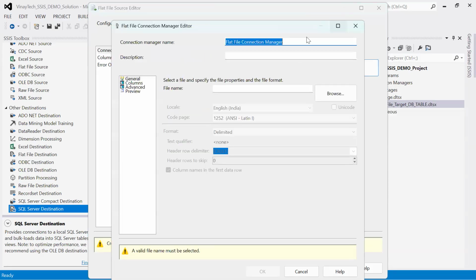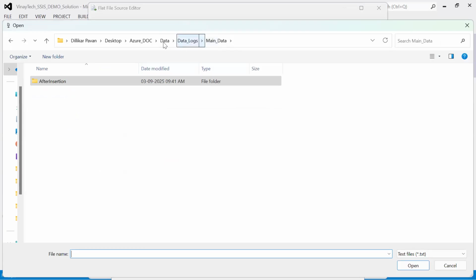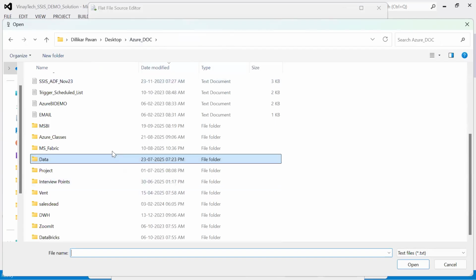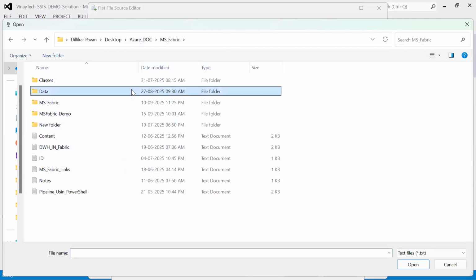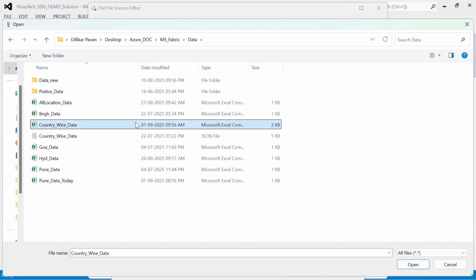Let's suppose this is a flat file. This is a source file connection. I'm giving my own name to easily understand for my users. Right click and select. What is your source? Oh, there are different sources here. I don't want to use this one, but where is my data? Data in Fabric, data in different formats. This is country wise data, a CSV file.